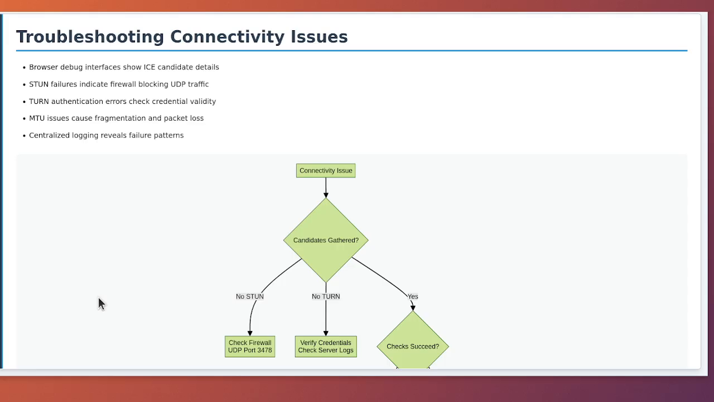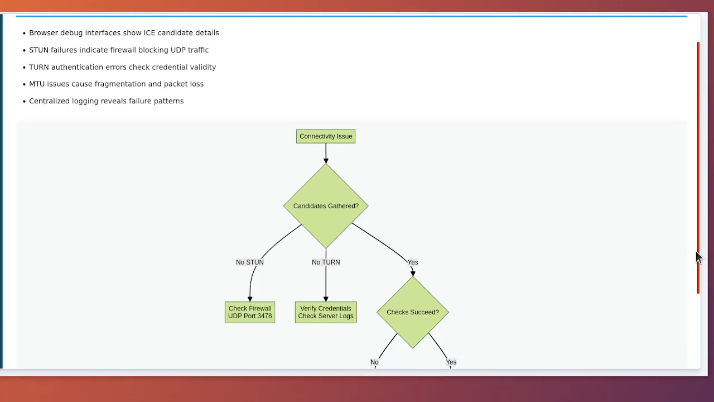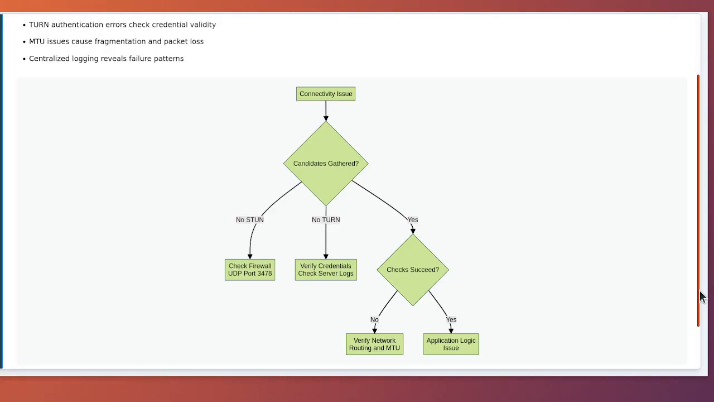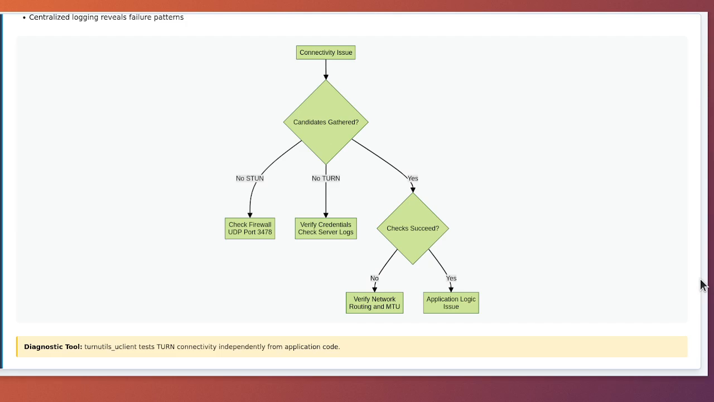Despite ICE's robustness, connectivity issues still occur in production deployments. Knowing how to diagnose and resolve them is essential for maintaining reliable, real-time communication services. Troubleshooting requires understanding where in the connectivity establishment process things can go wrong, what logs and metrics to examine, and what tools can help identify the root cause. Let's walk through a systematic approach to diagnosing STUN and TURN-related connectivity problems.